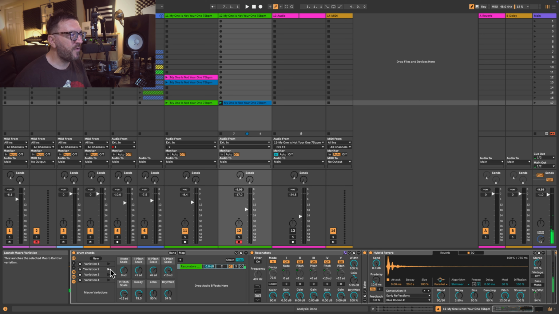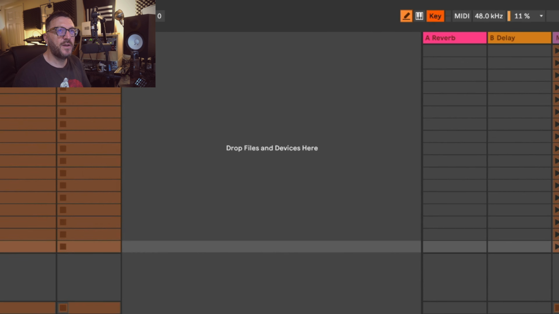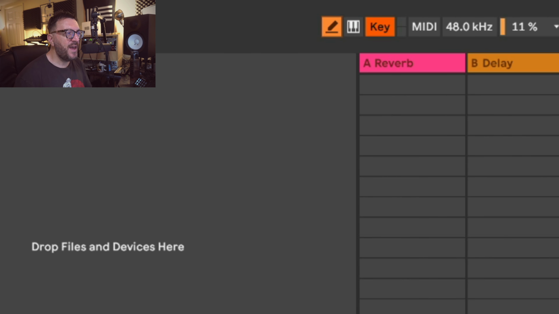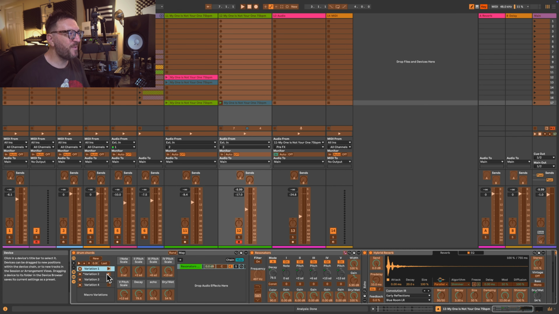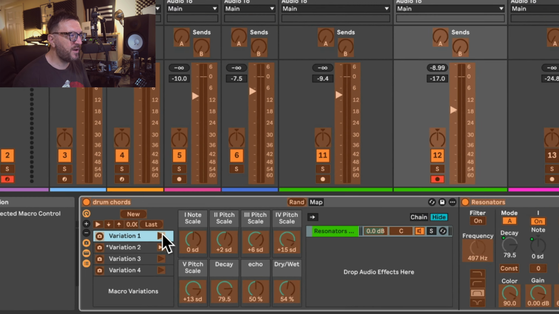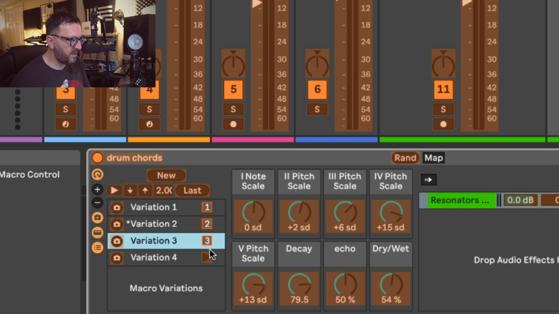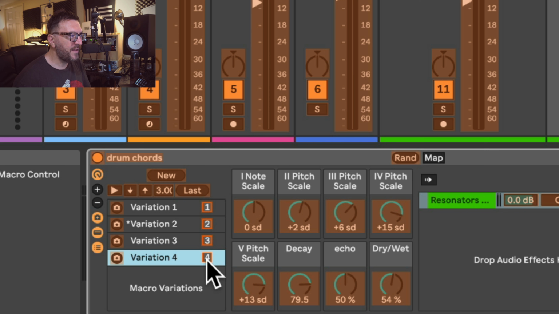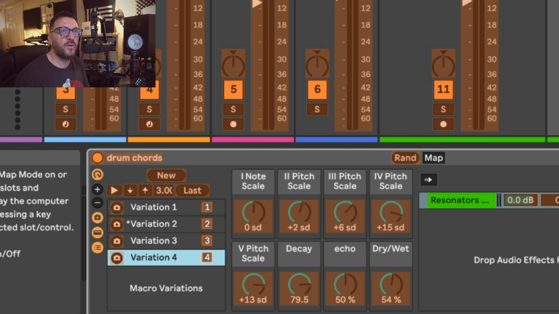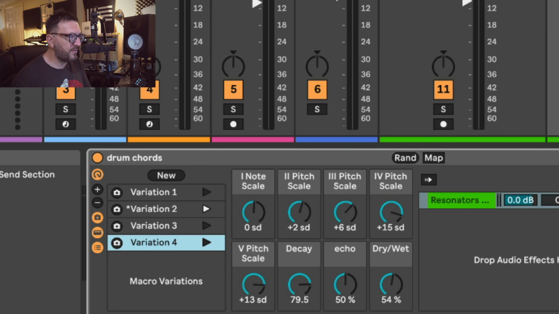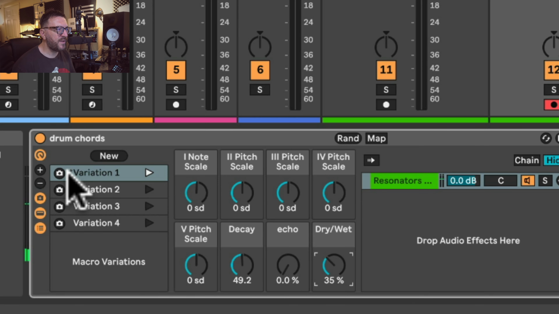So before I forget, if you press Command K or Control K on a PC, or you just press the key up there, anything that's orange, it's supposed to be orange, that can be mapped. So if I click on variation 1, I'm pressing 1 on my keyboard, and then 2, 3, 4. And then to get out of it, you press Command K again, or just go up to key. So now when I press 1, 2, 3, 4, I've got variations triggered by the keys. If I move something, you've got to take a snapshot. It overwrites what's stored. There you go, like that.